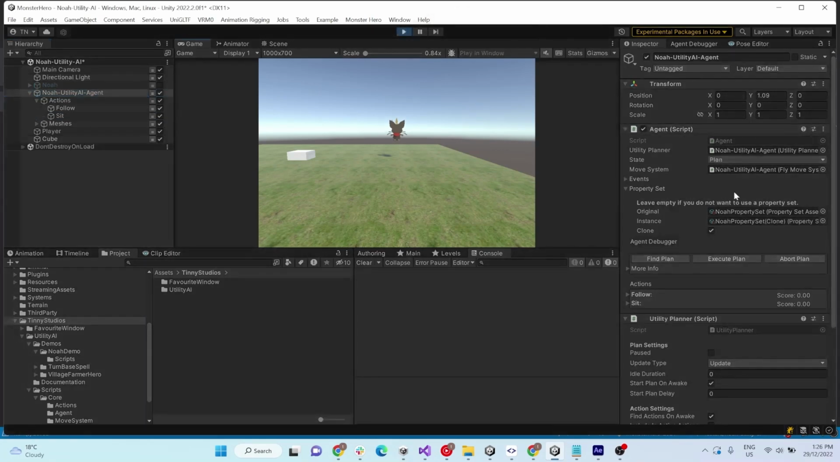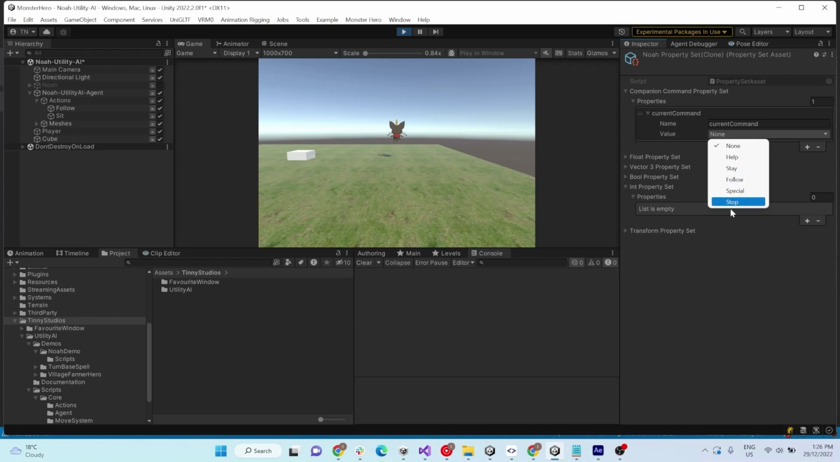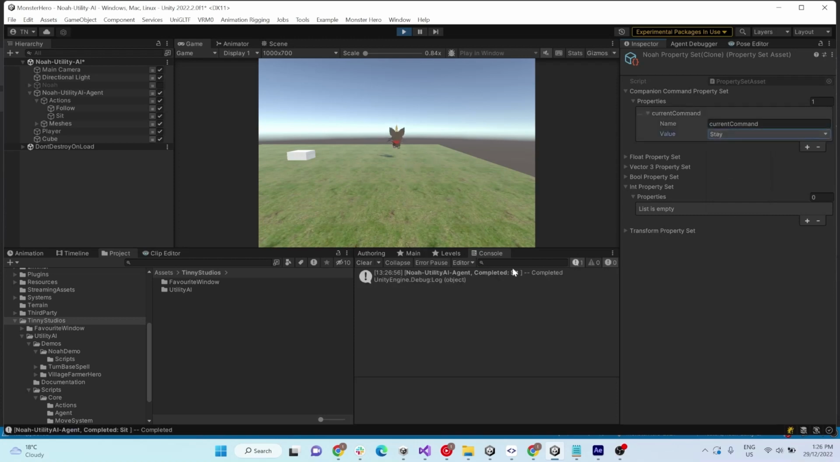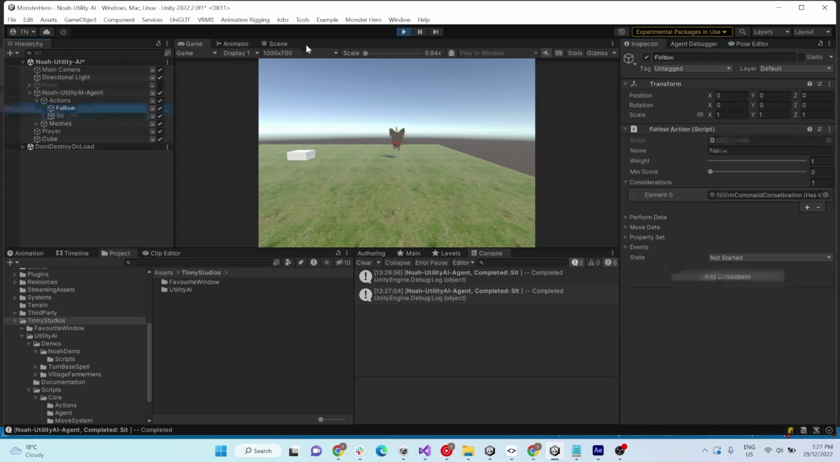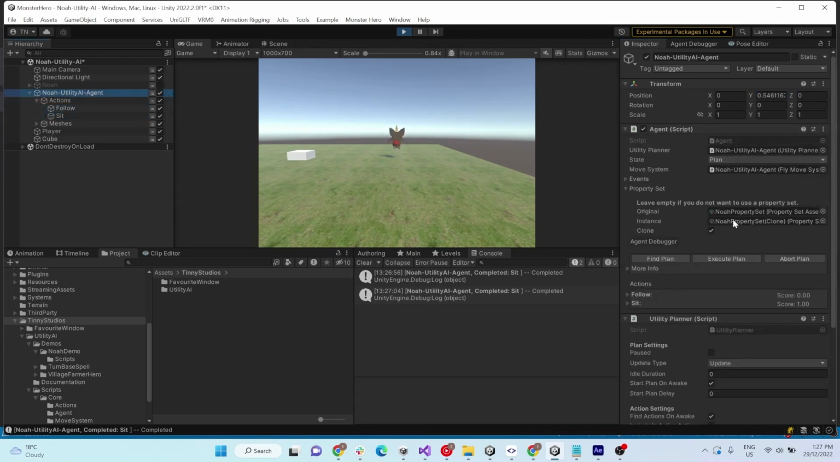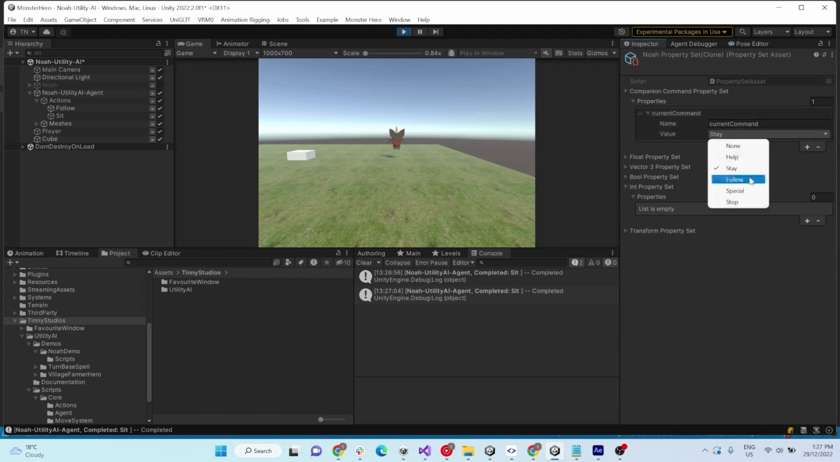So I press play, go to the clone, go into the state, it's completed, and it won't do it again. If I move it up higher, it will want to keep going down. So just like that, we now have a follow and a sit command action.